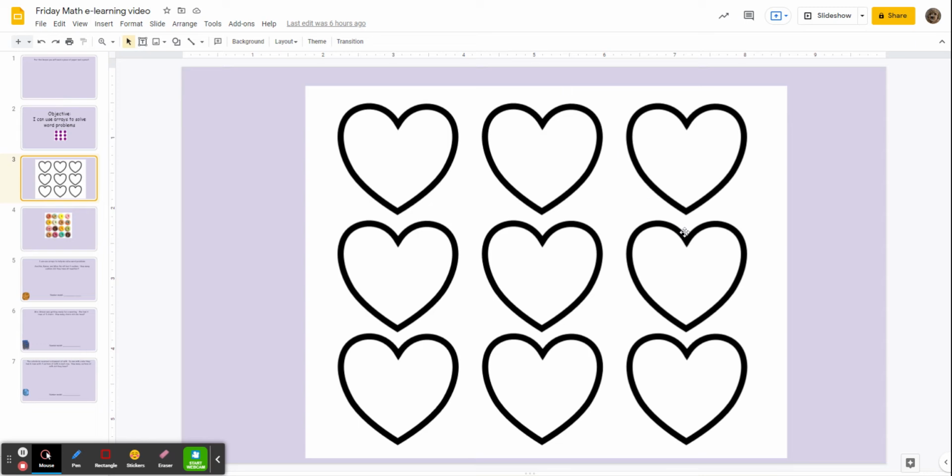Let's take a look at this heart array. I thought that this was pretty appropriate for our friendship party that's going to be next Friday. But let's take a look. Here I have my array. I have my rows that go, which way do my rows go? My rows go across, just like when I'm counting by ones, 1, 2, 3, when I use my number grid. So I have a row of 3, a row of 3, and a row of 3. And then I have my columns. So I have a column of 3, a column of 3, and a column of 3.